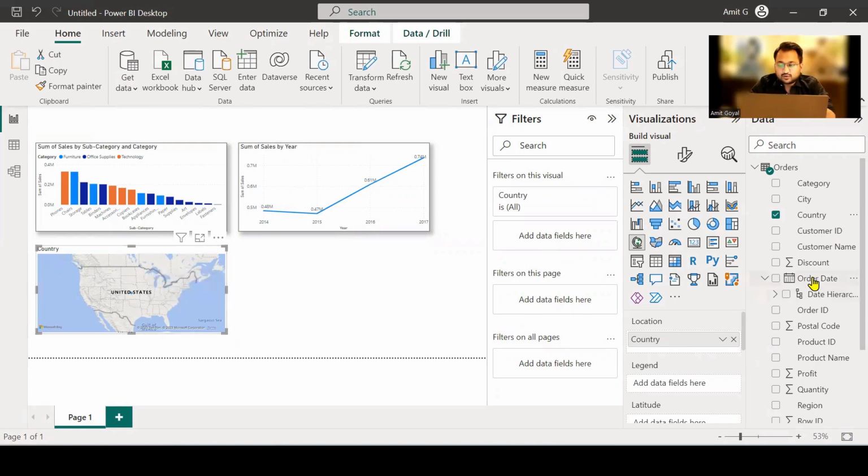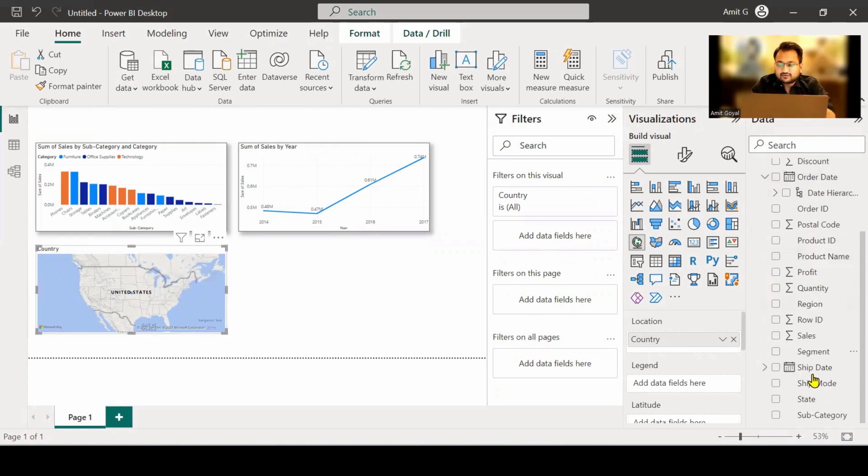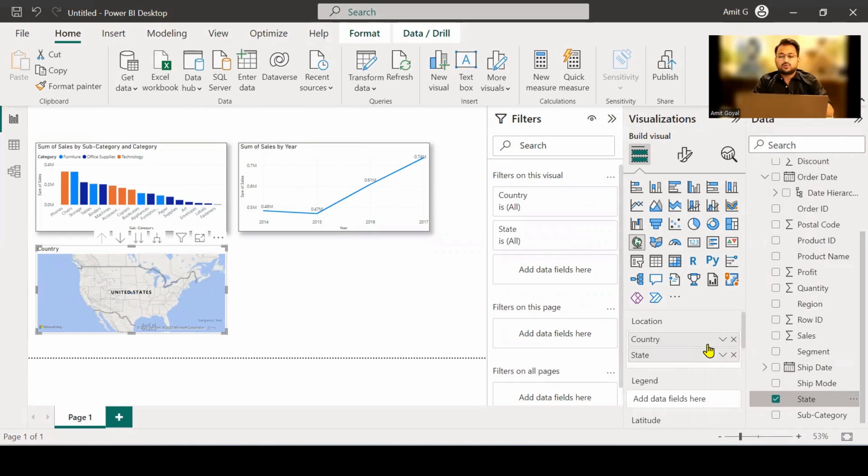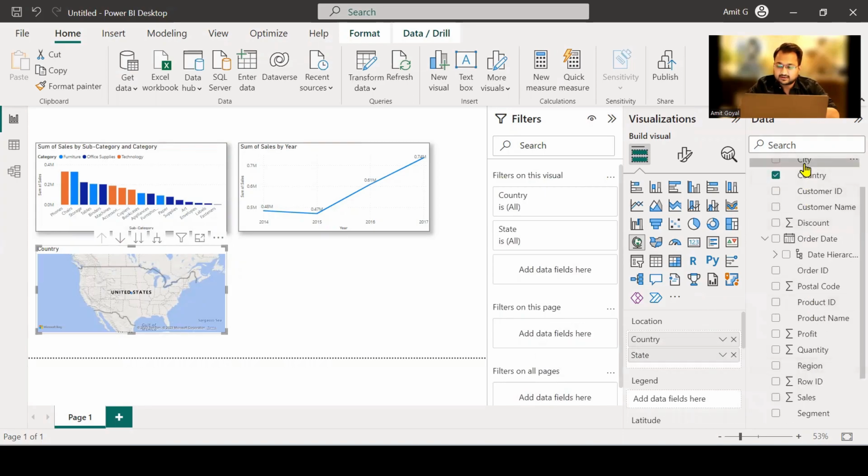Now what I'll do is I'll pick up my state from here and put it just below the country. See, the moment I put it right below the country, you will see a hierarchy is initiated and you will start seeing these options coming. So that's where my custom hierarchy is getting created. Below the state, I am going to put city. So now the chart goes to the city level.